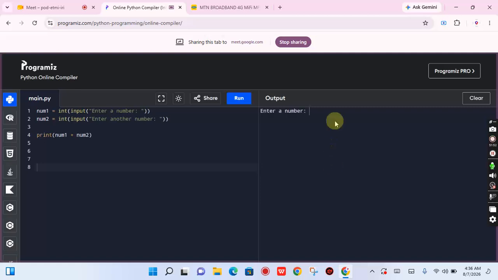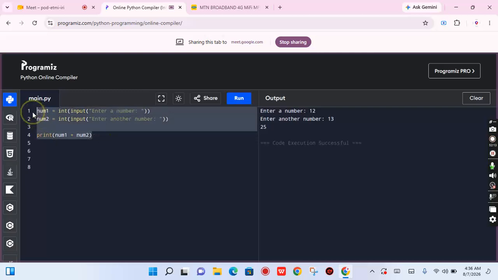Okay, so enter a number 12, enter another number 13, so I get 25. So does the code run well now? Yes, sir. Alright, so you should always remember that inputs in Python will be converted to a string. Input in Python will always be converted to a string. So you can get input from the user and do whatever you want with it.